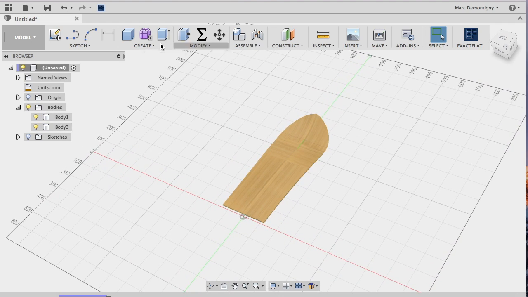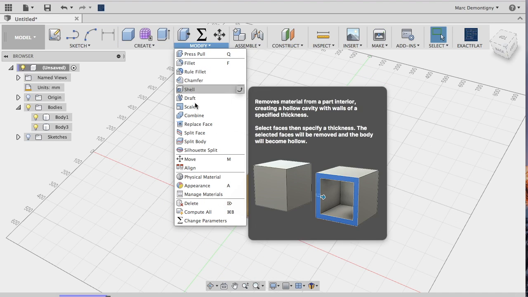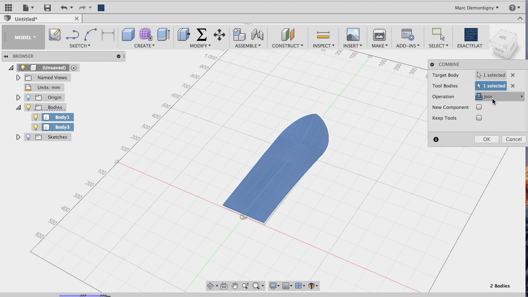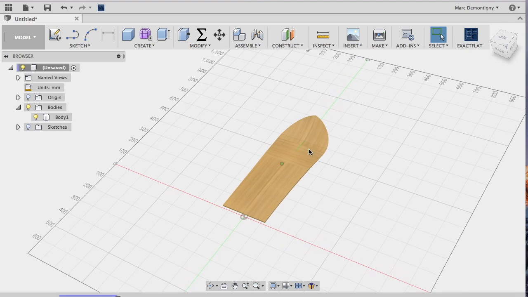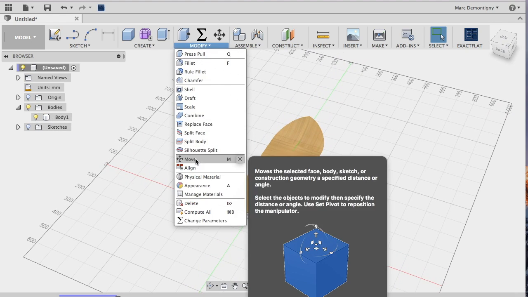We'll just combine them. And I think that's under modify. So combine this body with this body, join. You do want to turn things into components as you build them, but for right now we'll just leave that. Okay, so we mesh those two bodies into one, and then we're going to do another mirror. Oh, under create.